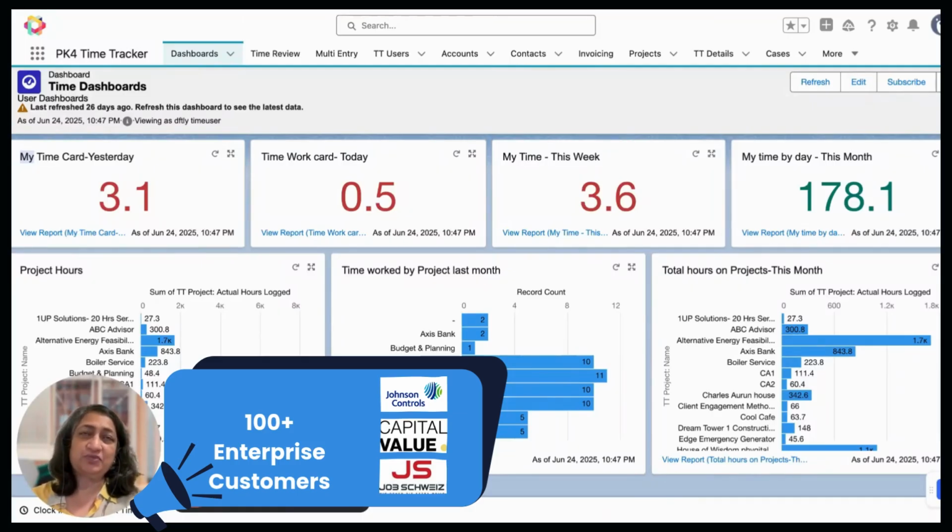The PK4 Time Tracker is a native Salesforce application that has many different ways of tracking time. And because we are within Salesforce, it gives you some unique advantages. One, of course, is the ability to report and analyze data because of Salesforce's tracking abilities. The second is that because of the way we are configured within Salesforce, you can track time to absolutely any object that you have within Salesforce. And third, because we're within Salesforce, you can integrate to any other application very, very easily.